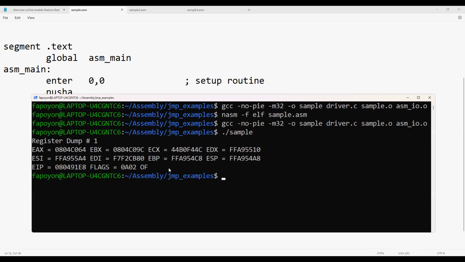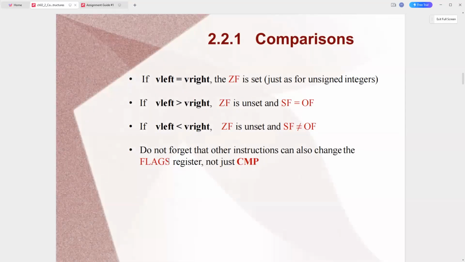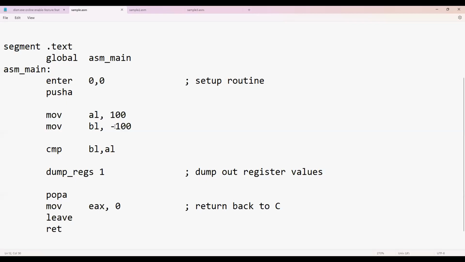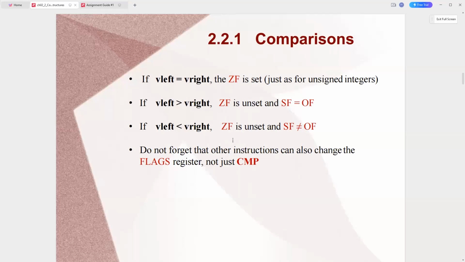We also don't see any zero flag here, meaning, going back here, this will be V left less than V right. So if we go back to the code, V left is negative 100 and AL, V right, is 100. So it is correct. Now V left is less than V right. Okay, so that's for your comparison.